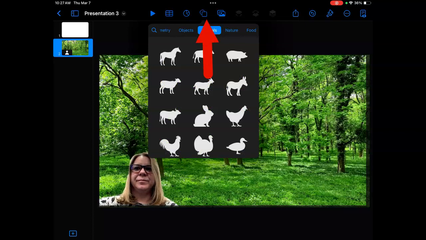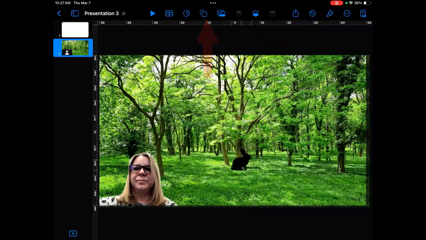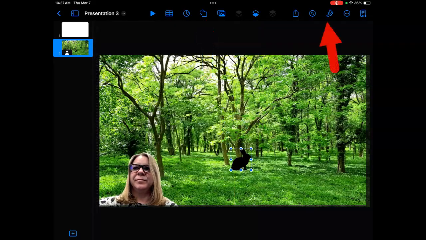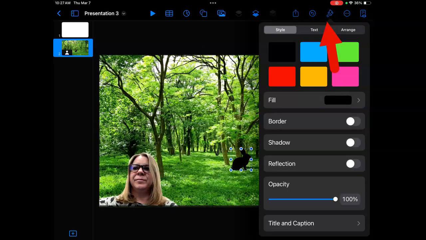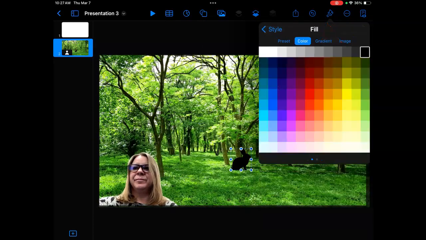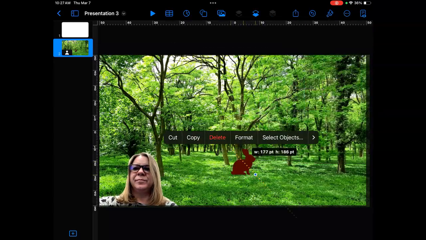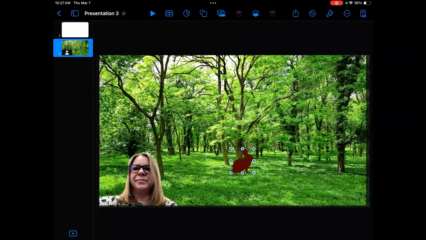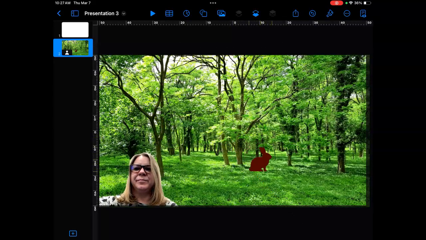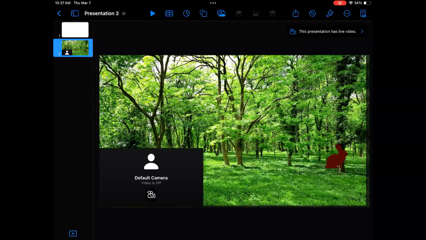For example, as I was in the woods, I saw a brown rabbit. Here the storyteller can add a rabbit by tapping the shapes icon and change the color by selecting the rabbit and adjusting the color in the formatting menu, aka the paintbrush. The rabbit or other object can be resized and repositioned.